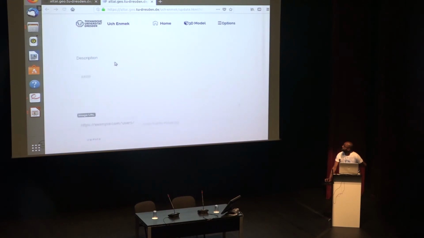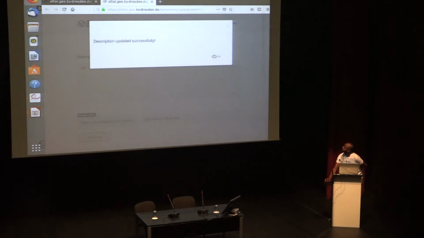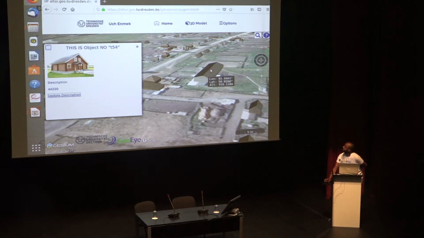You can also edit the description and add any type of data that you can use. So the crowd can actually help provide data for the model.